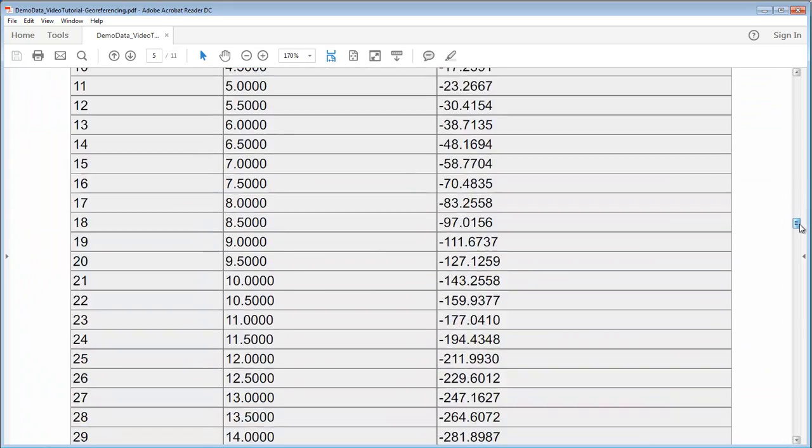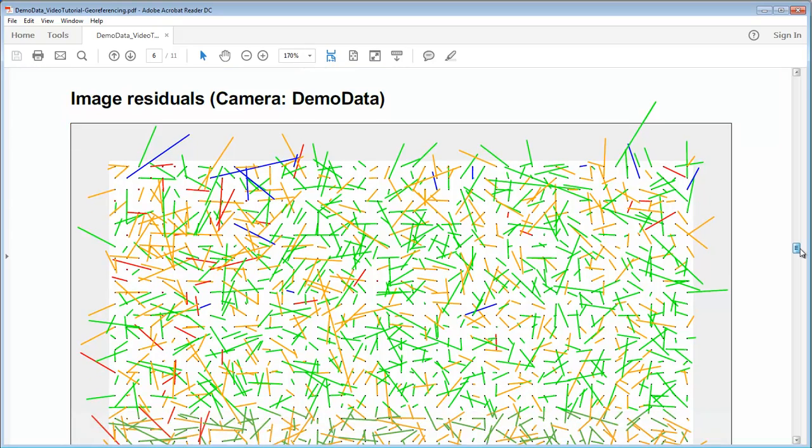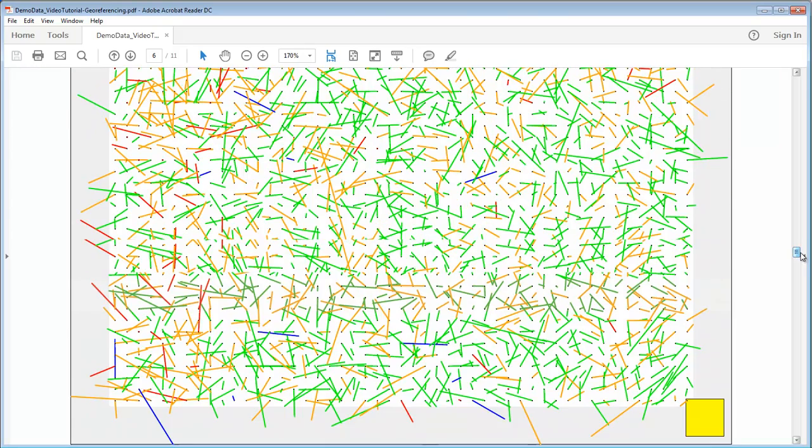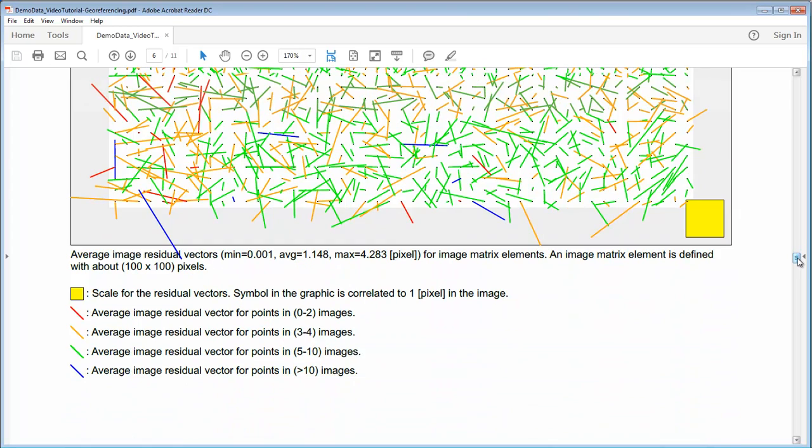Additionally, we have the image residuals for the camera itself. Typically we should see no systematic effects. It should be a more noisy image, with values going in all different directions. If all our distortions would point in one direction, or if we would see some circular shapes or patch shapes, then this would indicate that something is wrong with our camera sensor.